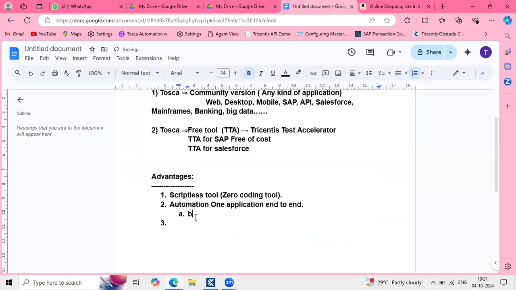So I think some people are aware of this one. We can call it a backend test. In this backend testing, we can have two kinds of things: one is API testing, another one is database testing. Coming to the front-end testing point of view, we can call it functional testing, end-to-end testing, sanity testing. All these things we apply at the front-end level only.